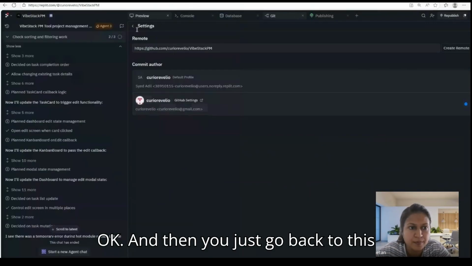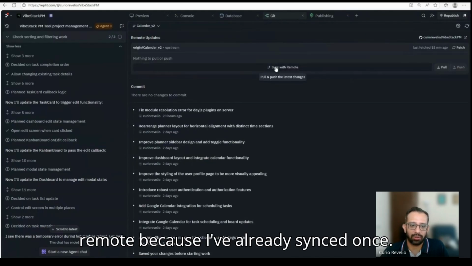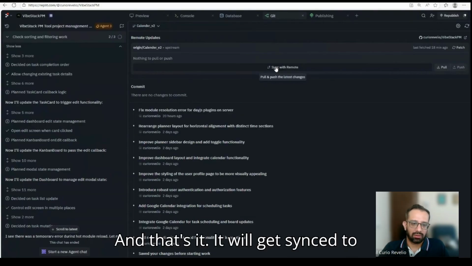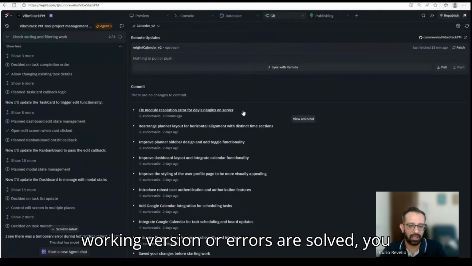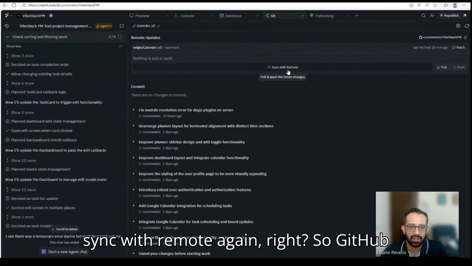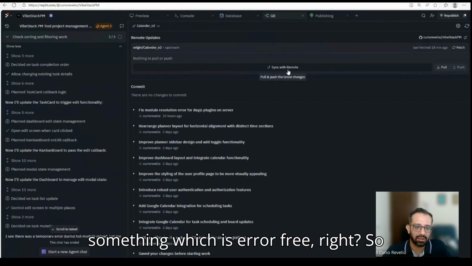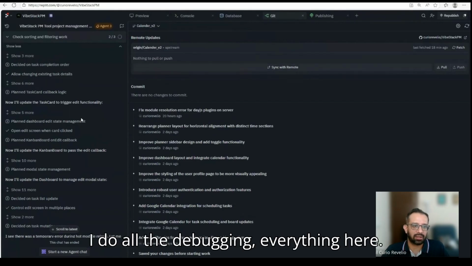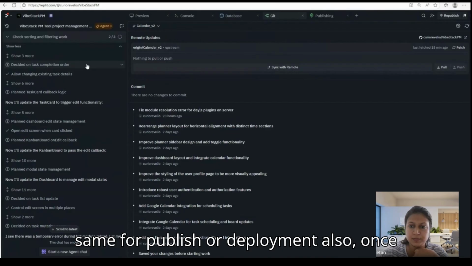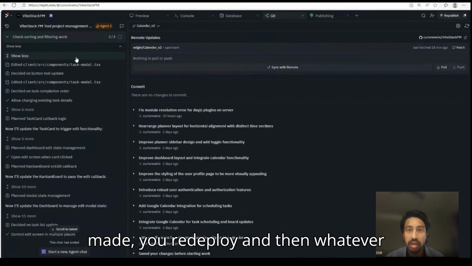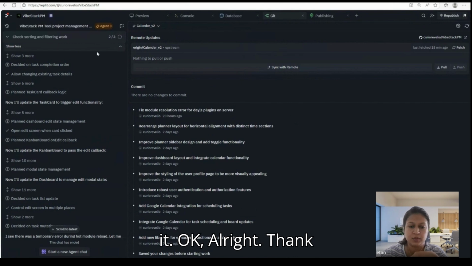Then you go back to this screen and you'll get an option to sync to GitHub. Like, I'm getting synced with remote because I already synced once. And that's it. It will get synced to GitHub. Whenever you are ready to make an update, where you think, okay, this is a working version, all errors are solved, you sync with remote again. From my side, what I try to do is keep the GitHub repo error-free. So I do all the debugging here, and when I'm ready, I sync with remote and push those changes. Same for publish or deployment: once you're ready with the changes you made, you redeploy, and then whatever changes you made get reflected onto your production version of the app.